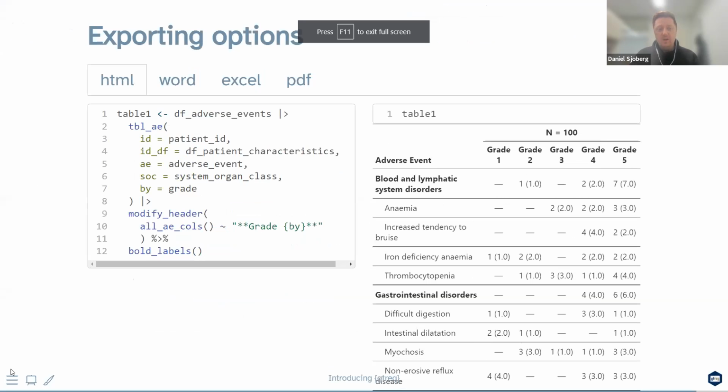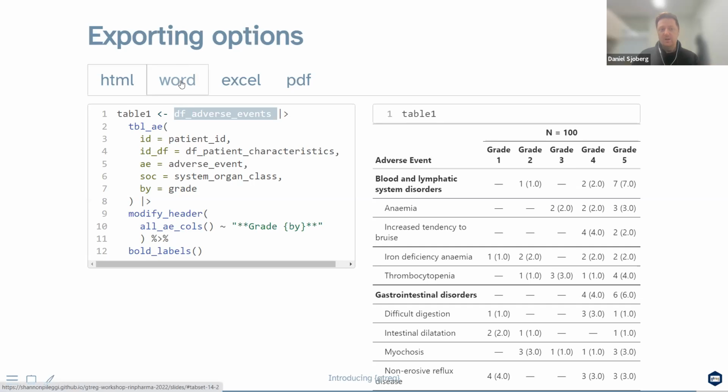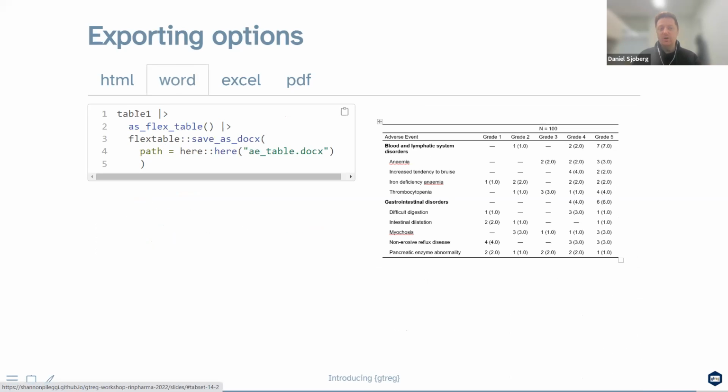All right, so again, the table you've already seen before, a lovely adverse event summary table. We're saving it as table 1, and we are piping in our df_adverse_event to tbl_ae. We've seen this all before, and we're bolding our labels. By default, gt is the print engine; gtreg, the package, is written as a companion to the gt package. So here is our default HTML gt print engine table, and it's what you've seen already. It looks great. Here, we are taking that table 1 object and we are using as_flex_table to export it to a class flextable.